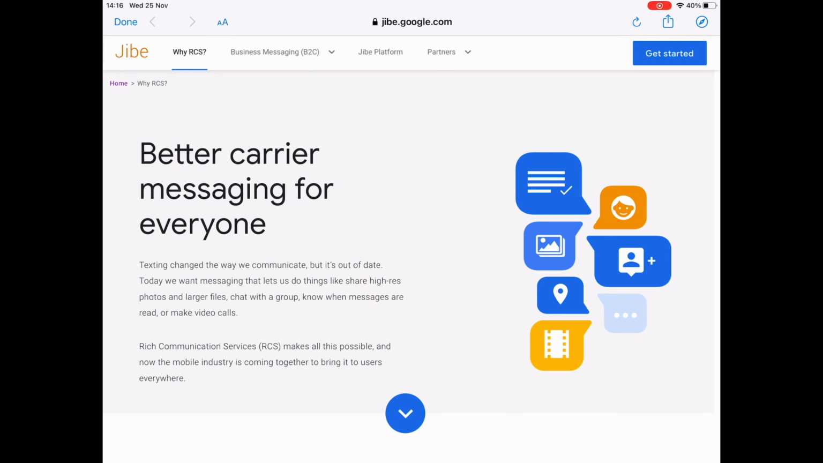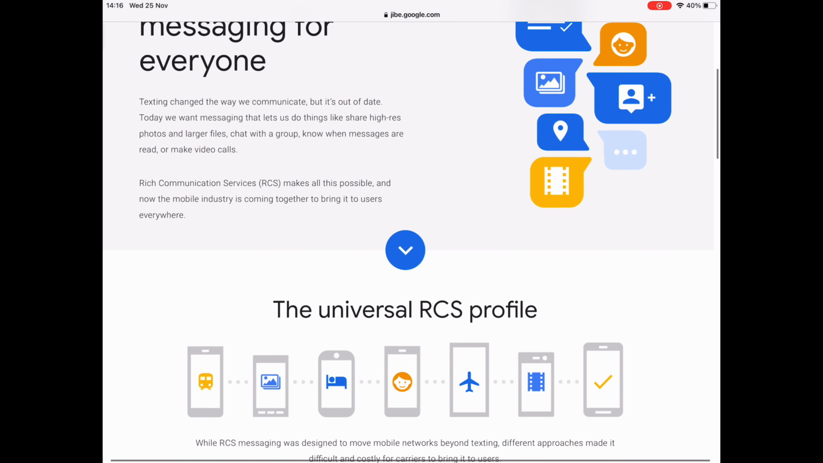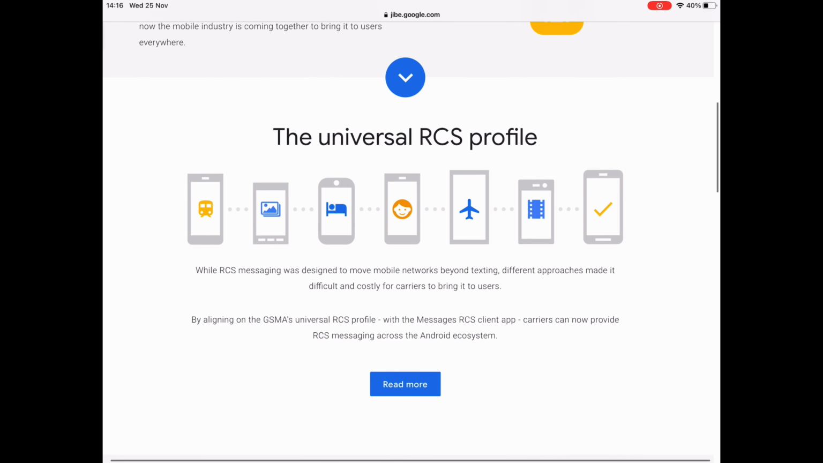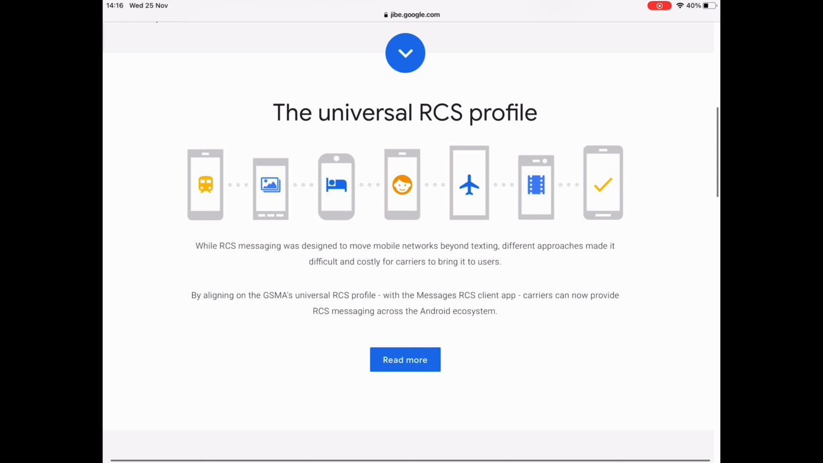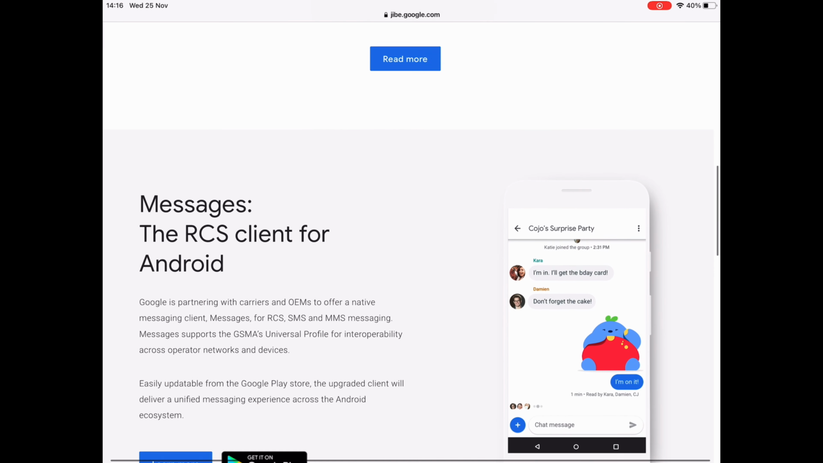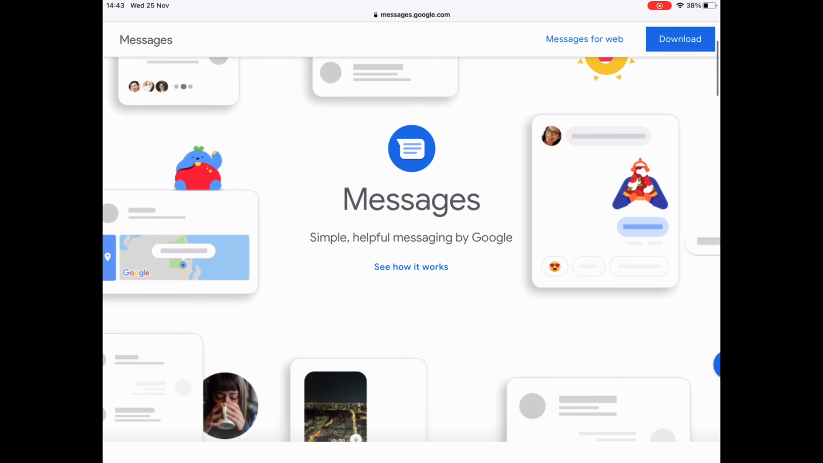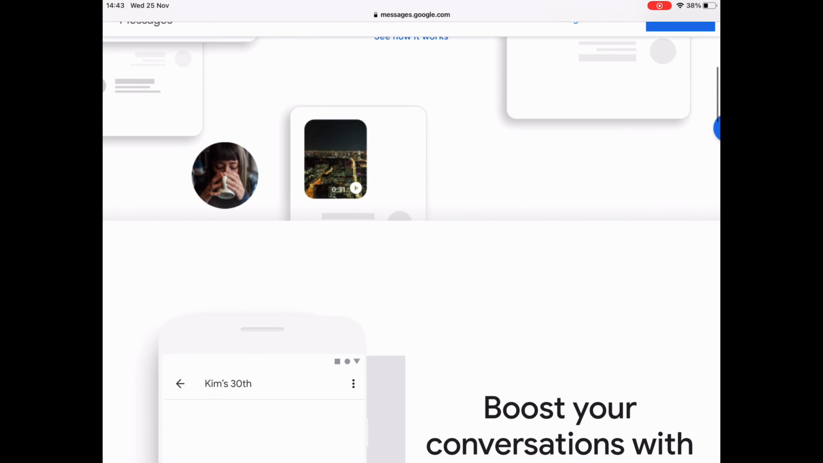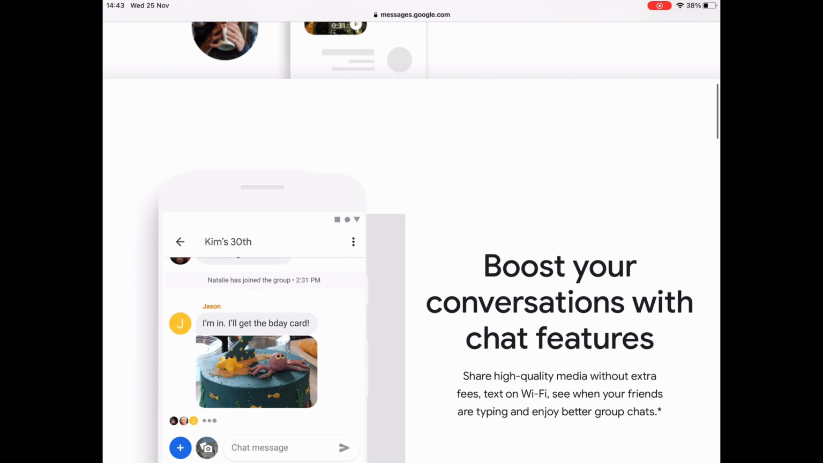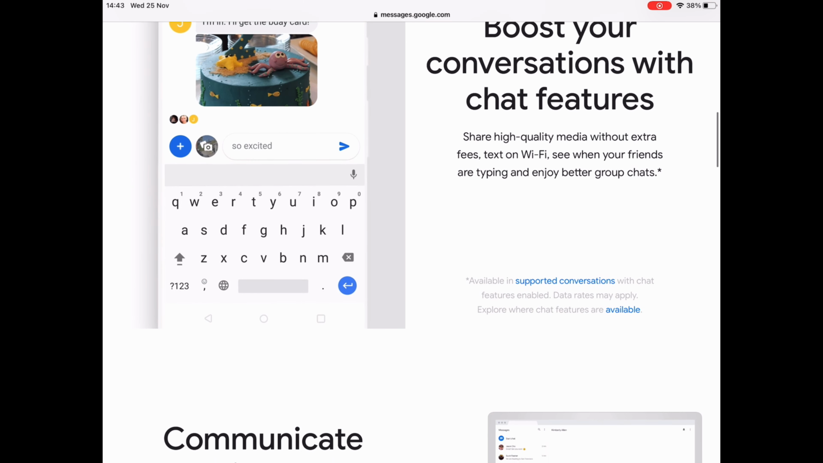Now, RCS, or Rich Communication Service, has been a very long time coming. RCS is supposed to put SMS out of action with a more modern and rich text messaging service akin to what you get from WhatsApp, Messenger, Telegram, KakaoTalk, and WeChat. Now, what exactly is RCS?